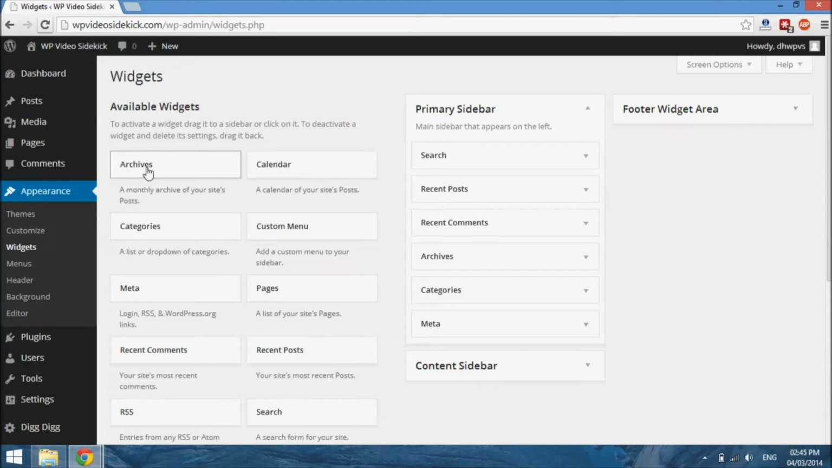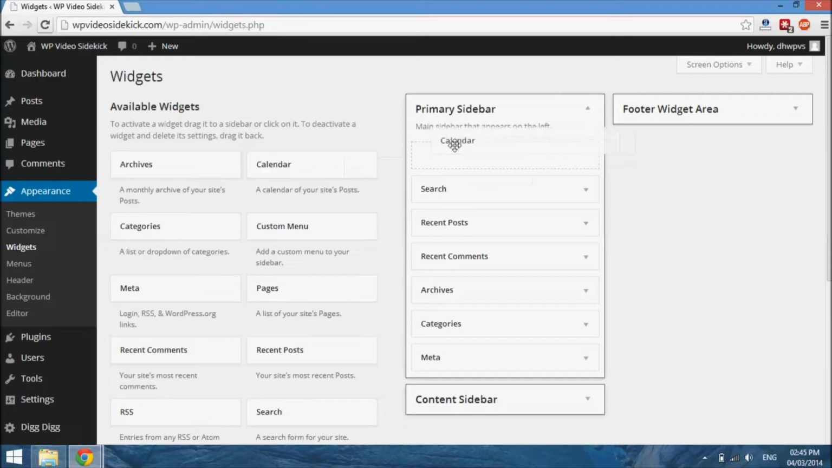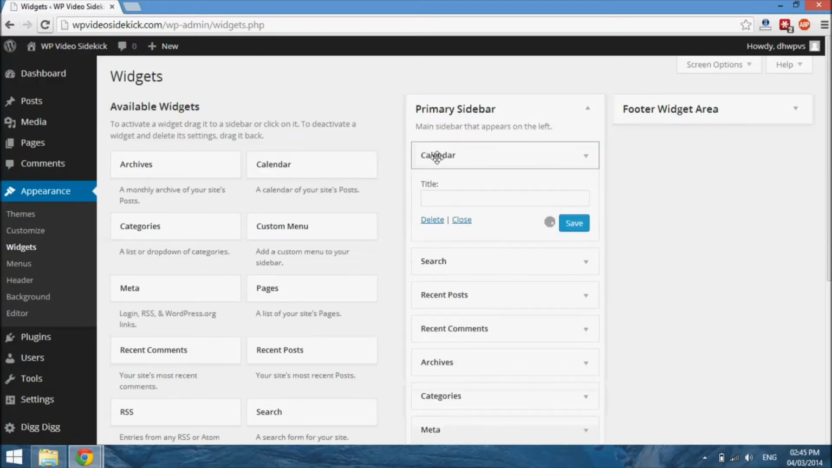Now, to add a widget to any of these areas, we can simply drag the widget from the available widget section and drop it in the area where we want the widget to go.